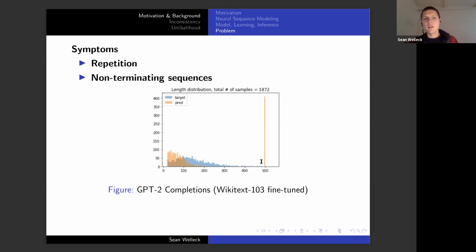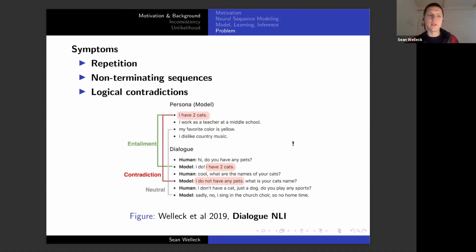And so a lot of the times these infinite generations are going to be repetitions, but we also do see repetitions in shorter sentences. So we could view those two things as related, but maybe two different symptoms. And the third, which we actually won't go into much in this talk, is logical contradiction. So here you see a dialogue model, again trained with maximum likelihood. And here it has a persona which says it has 2 cats. And here the model says something sensible, which is that it has 2 cats.